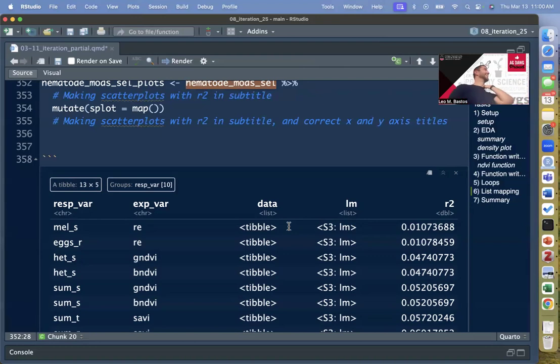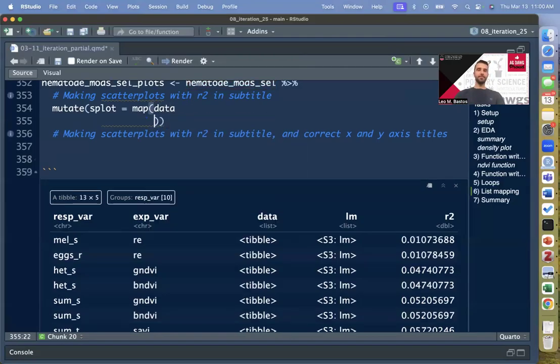R-squared. So think about resvar. Okay, that's also not it. So think of which one of these columns actually has the values that we can show in these scatter plots. Data, right? The data column is the one that has it. So we give the data here in the map function.